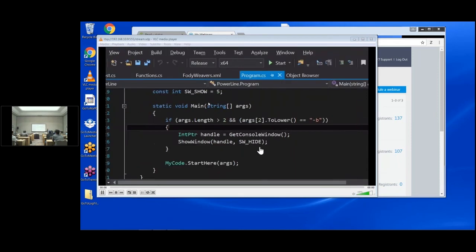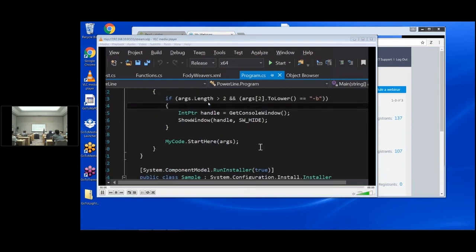Yep, that's good, okay. So there's a normal entry point to the program. Here I'm checking out the arguments, a couple other things. I then go ahead and hide the window, and then I jump into my main portion of the code, my code.start here. Go down, right there.